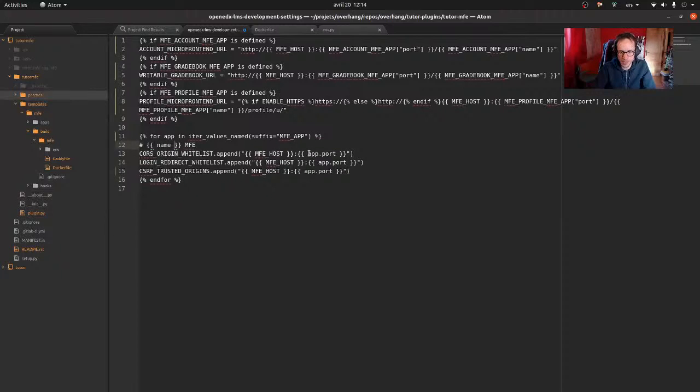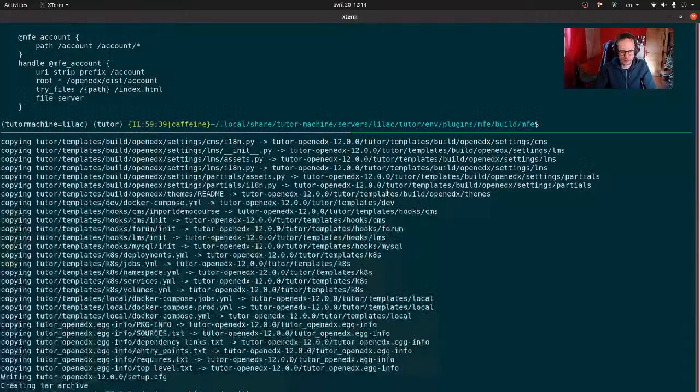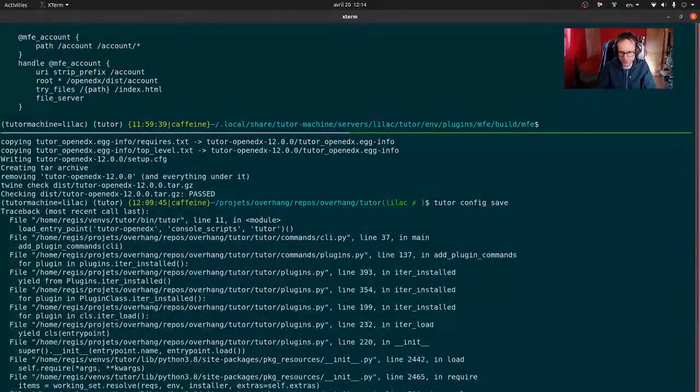So it's not app.port, although that would work. Oh yeah, that would work. Oh, that's good. That's a nice syntax. But I prefer to have the explicit dictionary syntax. The name has to be replaced by app name. And yeah, so this should work. Let's check it out. Does this work? Config save. Meanwhile, our tests succeeded, which is good.